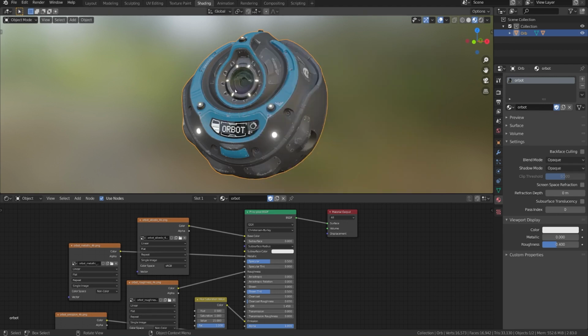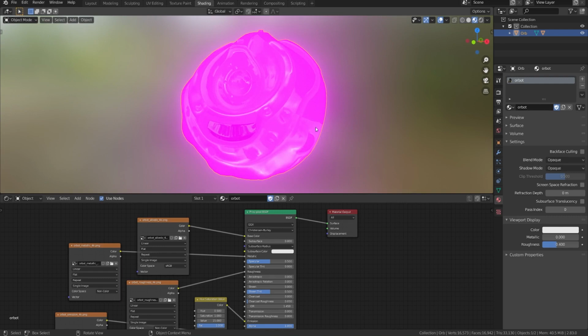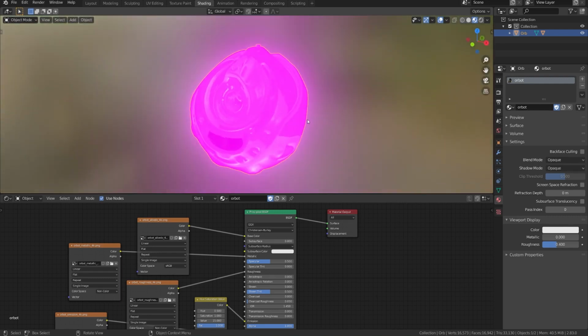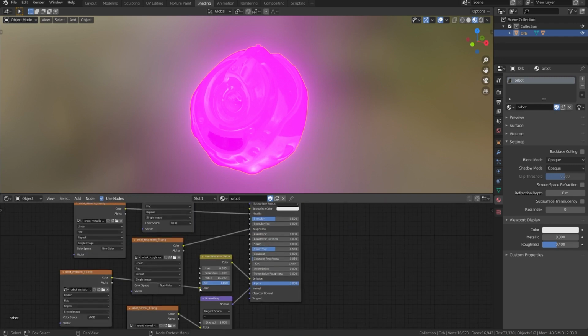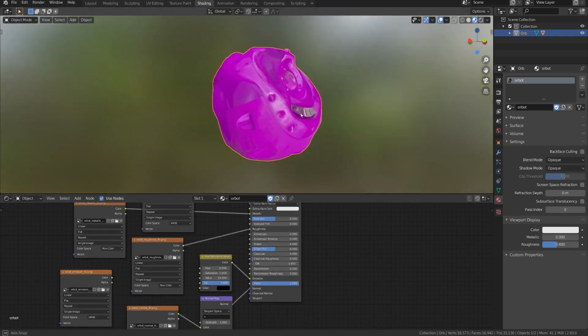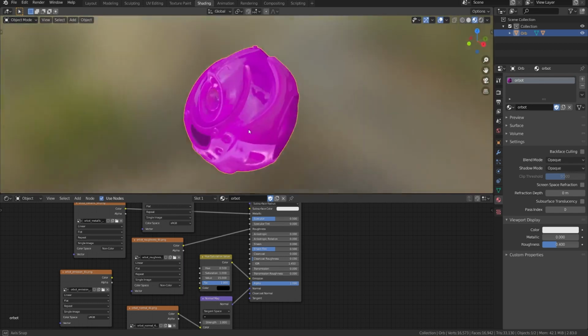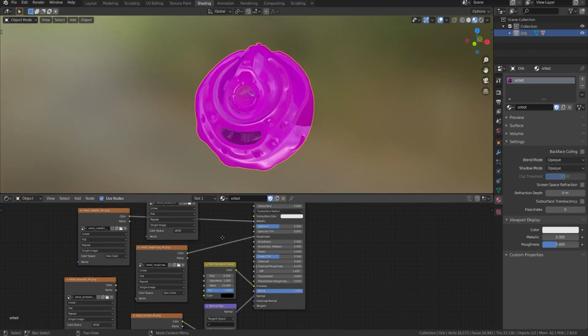And if we go and reload the file here with File and Revert, then we're going to get a lot of problems. We're going to get a bunch of just glowing pink. And it's glowing because we have that plugged into the emission. Otherwise, it's just normal pink. You can see the normal map's broken and everything has gone wrong.